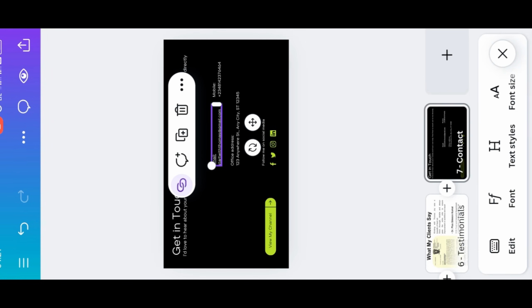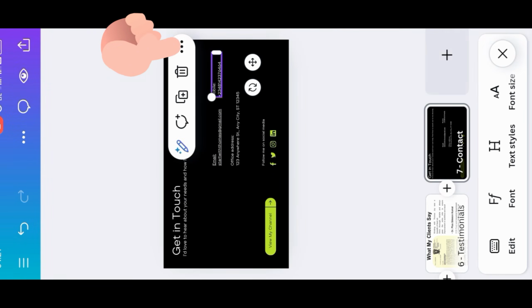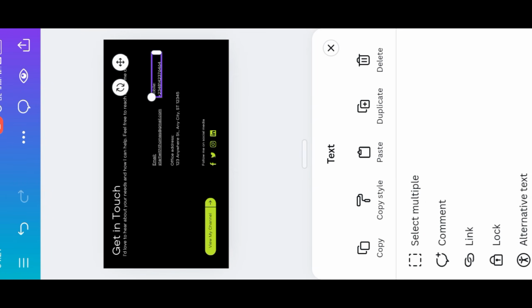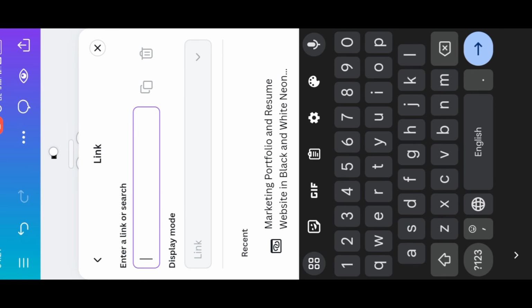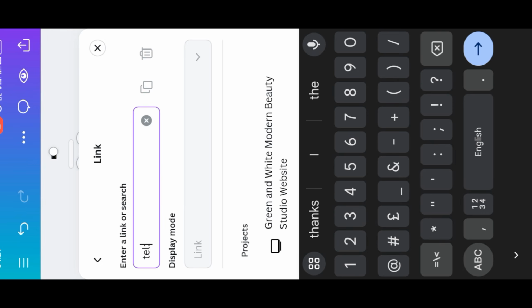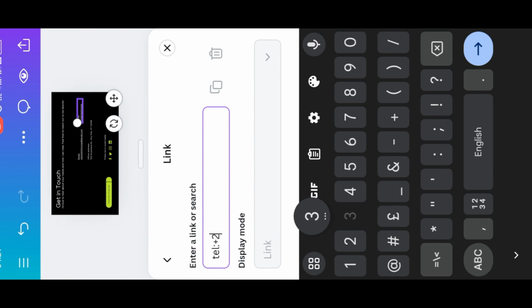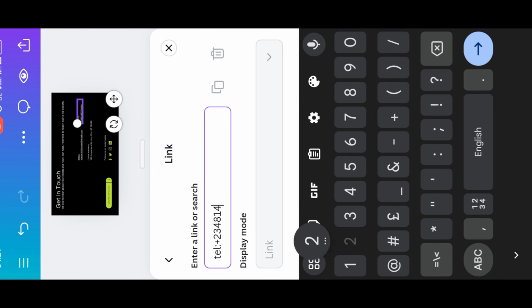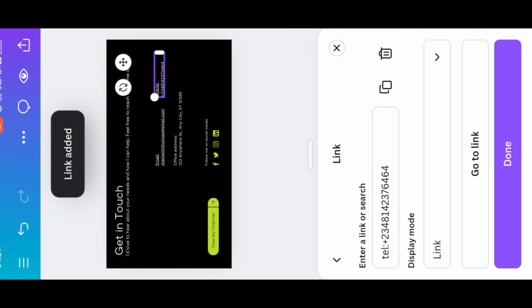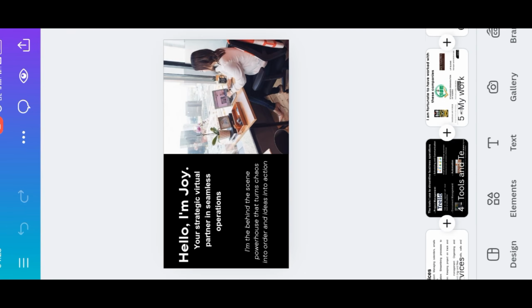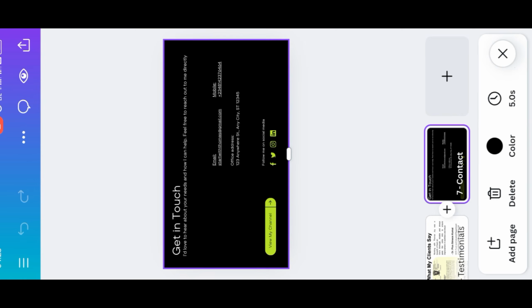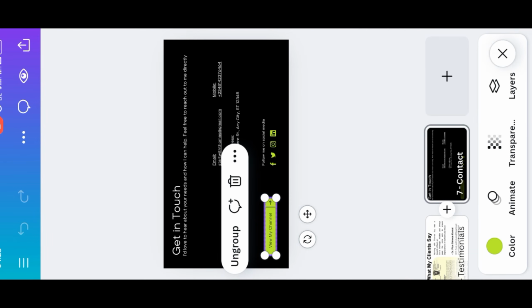So now to insert the phone number, just click on the phone number, click on that 3-dot icon, you click on link, then in the phone number you put in tel, a colon, then you put in your number, plus 234, your country code, and when you are done you click on done, the link is added. So whenever a client clicks on that email address, it will take them directly to your email. When they click on that phone number, it will take them directly to call you.